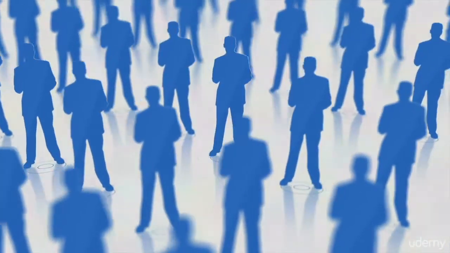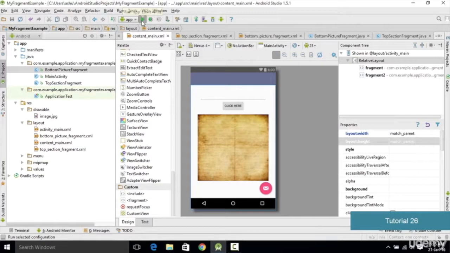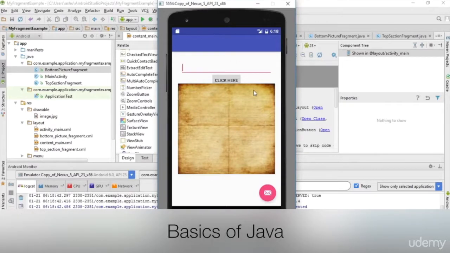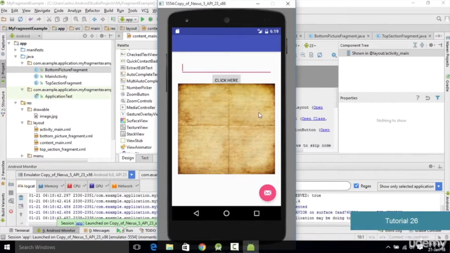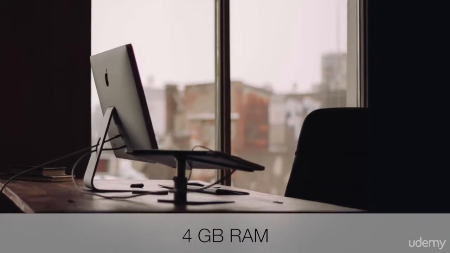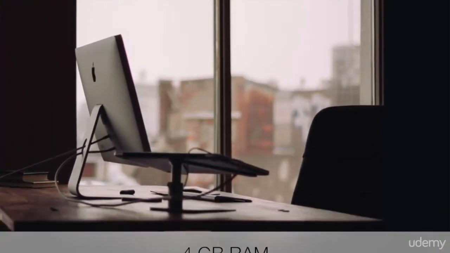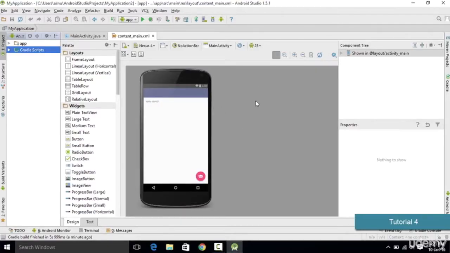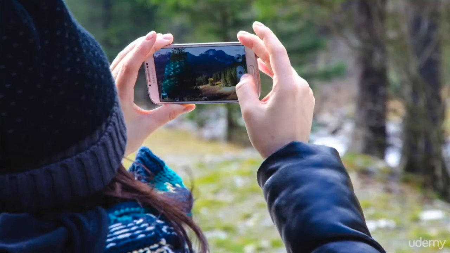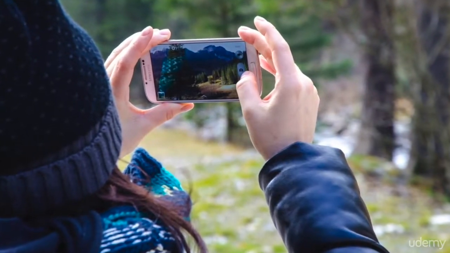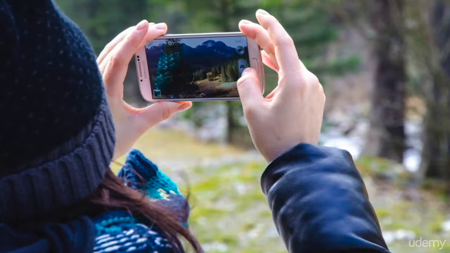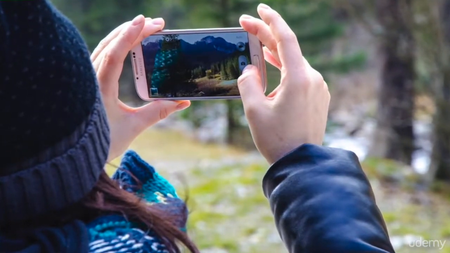When creating your Android applications, it is important to have the basic understanding of Java. It is also recommended that students have a computer with at least 4 GB of RAM for running the applications on the emulator. This course also works best for students who have an up-to-date Android device that is able to run heavy applications and games.